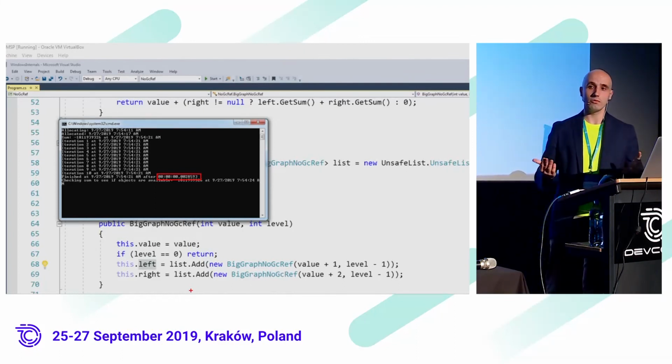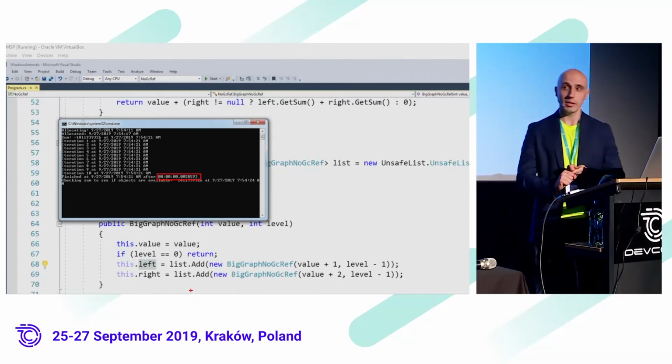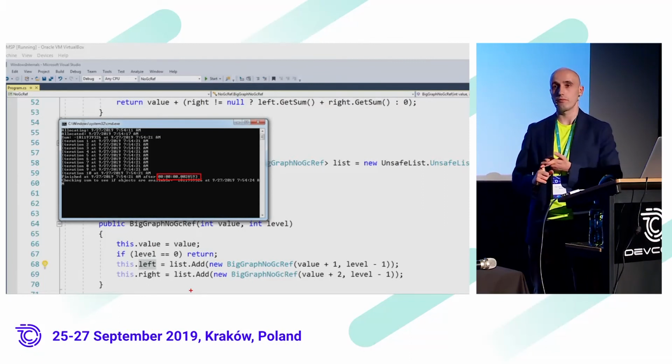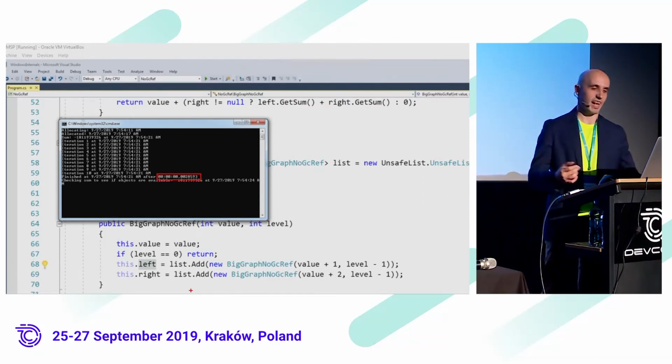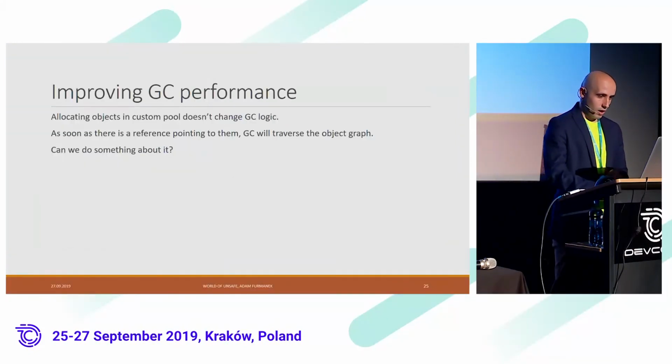So generally here we took not only control of the allocation, where we store the objects and how we store them, but also we have hidden them from the GC, so the garbage collector cannot traverse them, and we get some performance benefits.